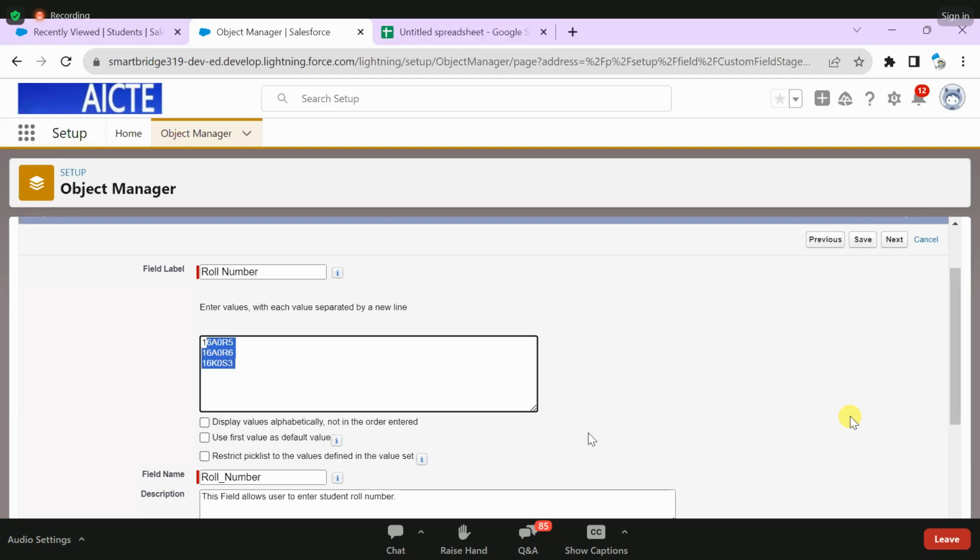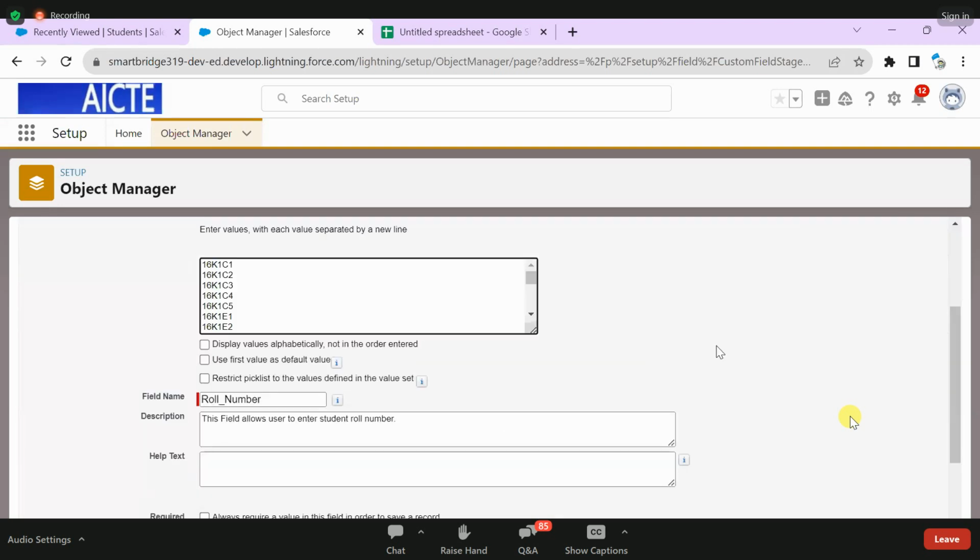Okay, we'll get what we have taken in our notepad. I just typed. So, okay, these are the roll numbers you can see. These five for CSE, and these five for ECE, and we also got civil and mechanical, IT also, right? So these are the pick list values that should appear in my roll number.